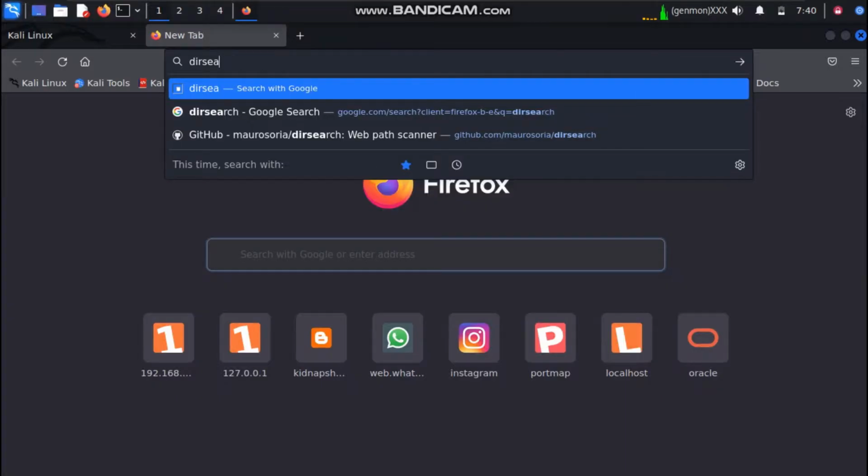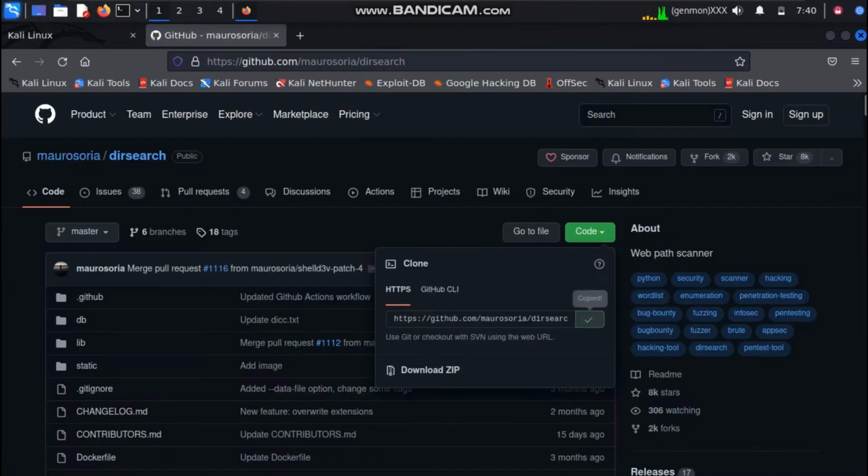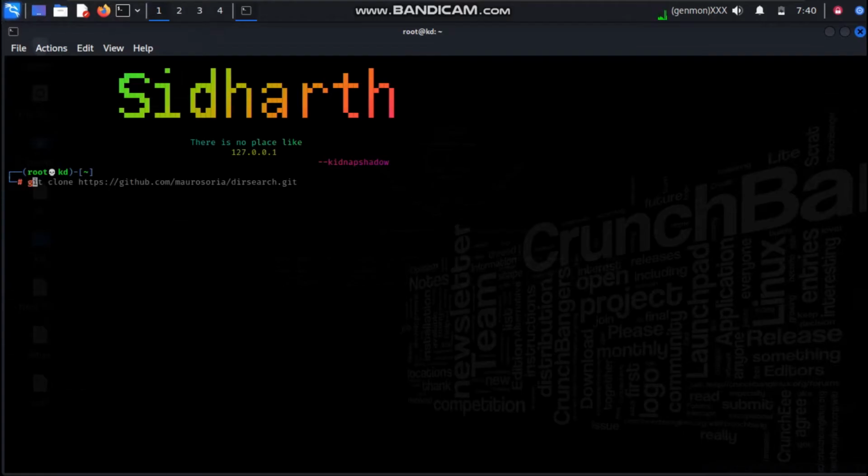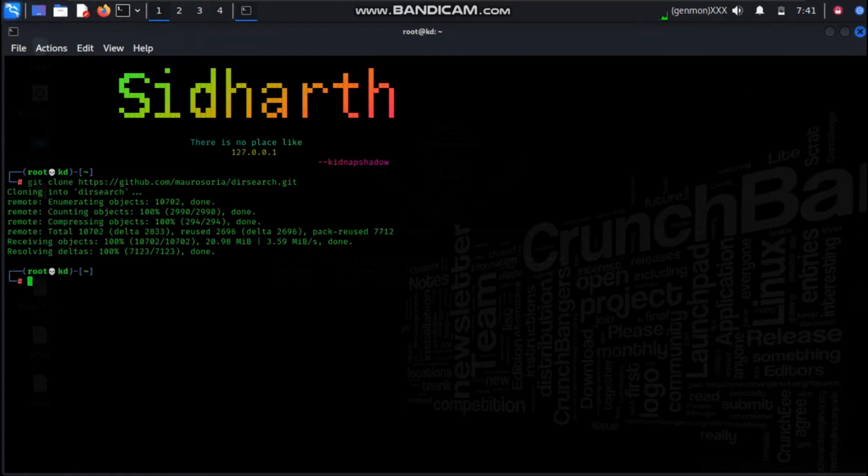Go to the Kali browser and type Dirsearch GitHub and press enter. Click on the first link and copy the code. Open the Kali terminal and write the first command: git clone, then paste the copied code. Then cd dirsearch, then type ls.